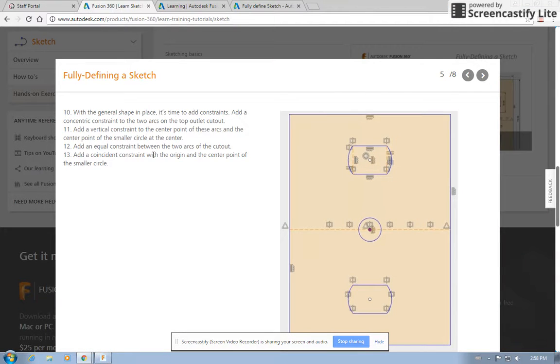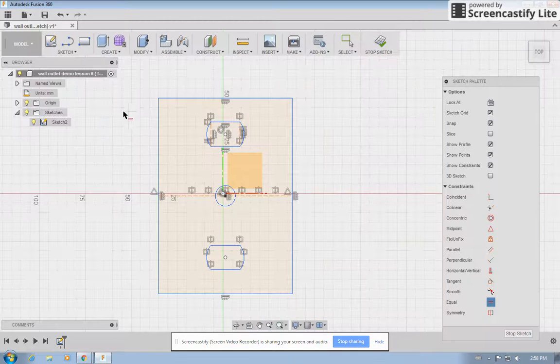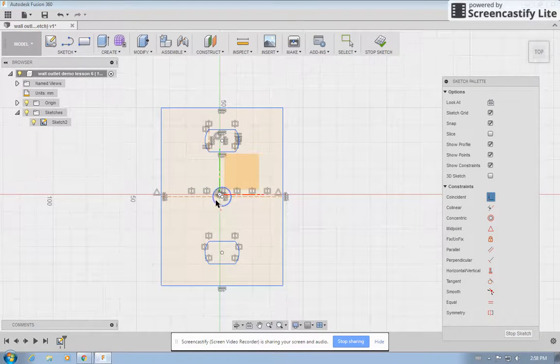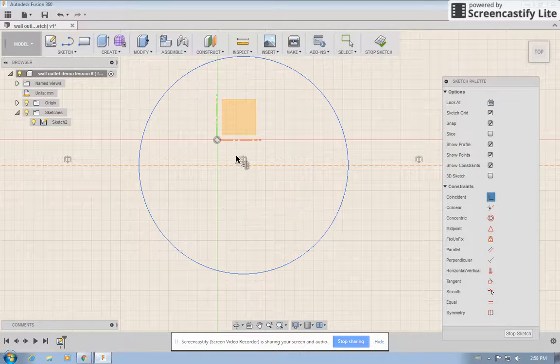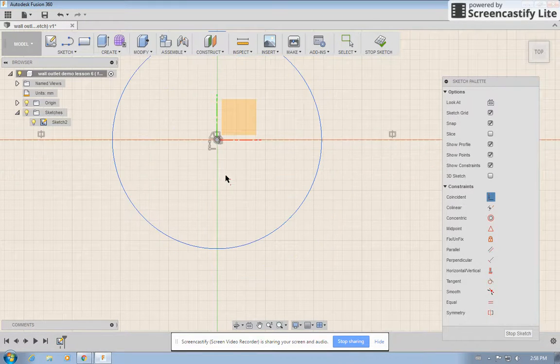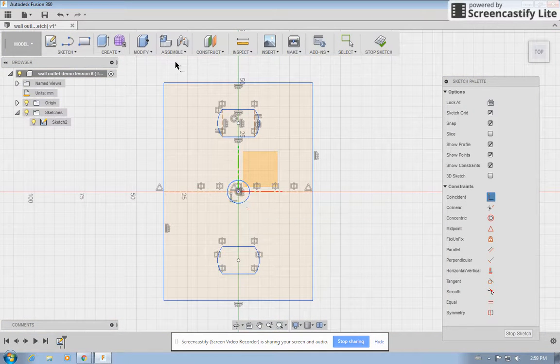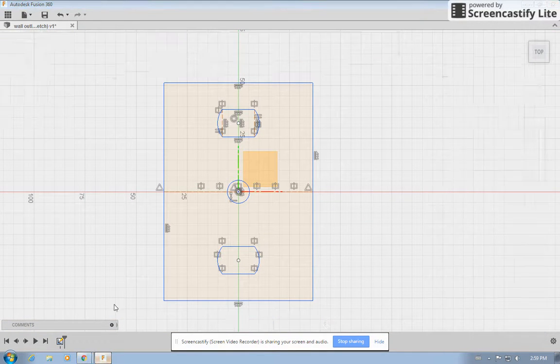Add a coincident constraint with the origin and the center point of the small circle. So this will automatically drag all of this to snap to the center of the origin. So coincident is the top one. Zoom in, it'll make it easier to see. And you can click on the center of the circle and the origin. And everything obviously automatically moves over in alignment with the origin.